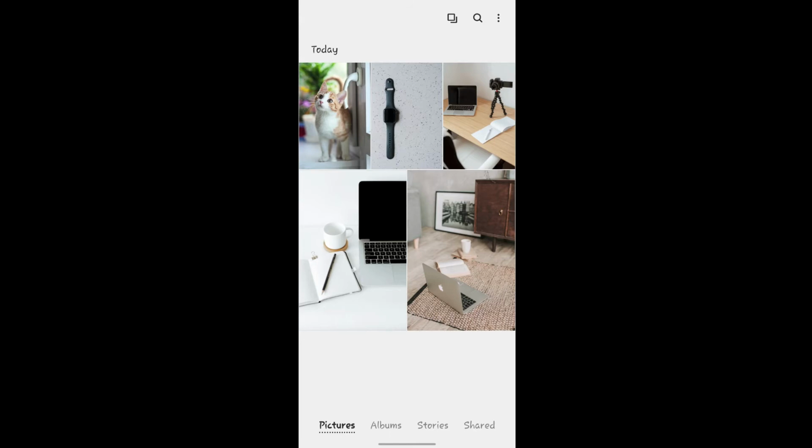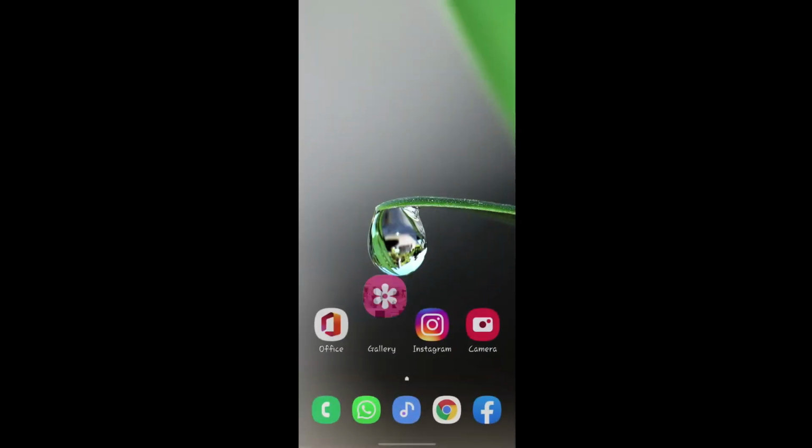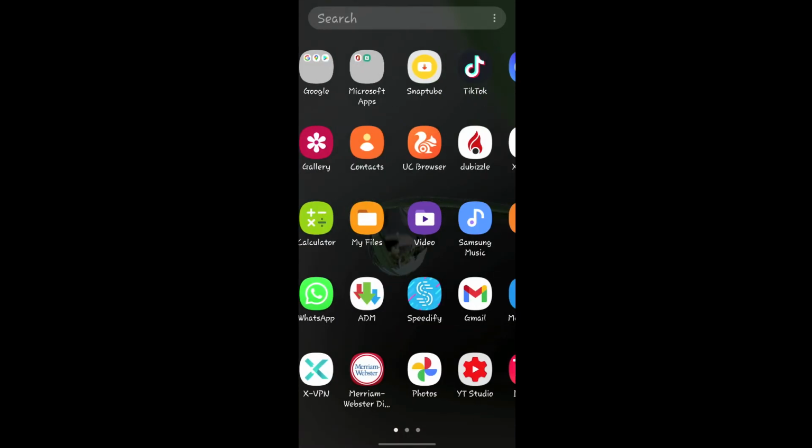Alright, after that, you head to your Google Photos. These are two different things, gallery and Google Photos. Google Photos is a photos application affiliated to Google, whereas gallery is affiliated to your operating system. Google Photos.